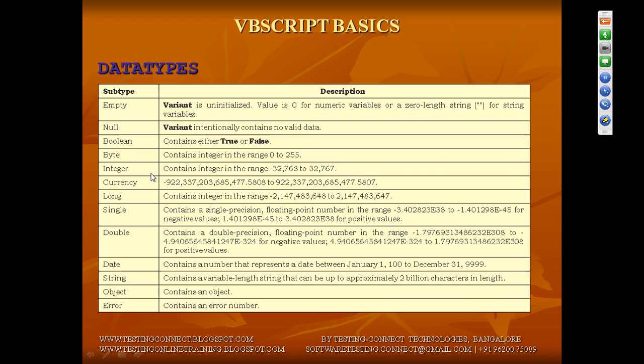Integer is 2 to the power 16. Currency means 2 to the power 32. Long means 2 to the power 64. Just for awareness purposes, try to remember and keep it as a reference. Really, you will never get a chance to use all these kinds of variables. Single is 2 to the power of something, like 122 or something like that. Double means a little bit more.